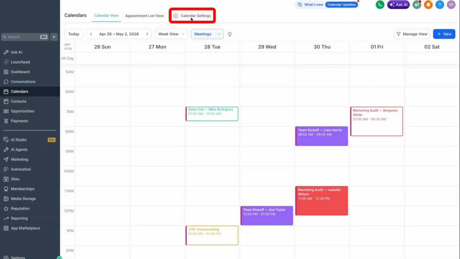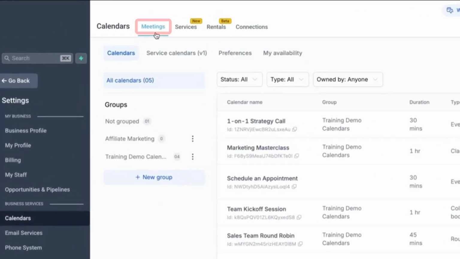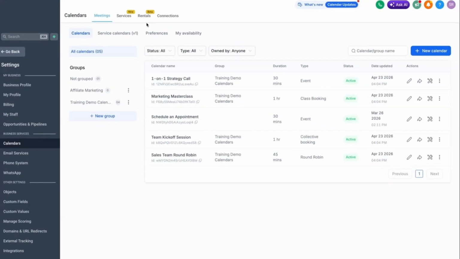To create and edit calendars, you're going to click Calendar Settings in the top right. Calendars are organized into 3 scheduling types: meetings, services, and rentals, and each one is built for a different way of taking bookings. Meetings is the traditional side and covers most standard scheduling.